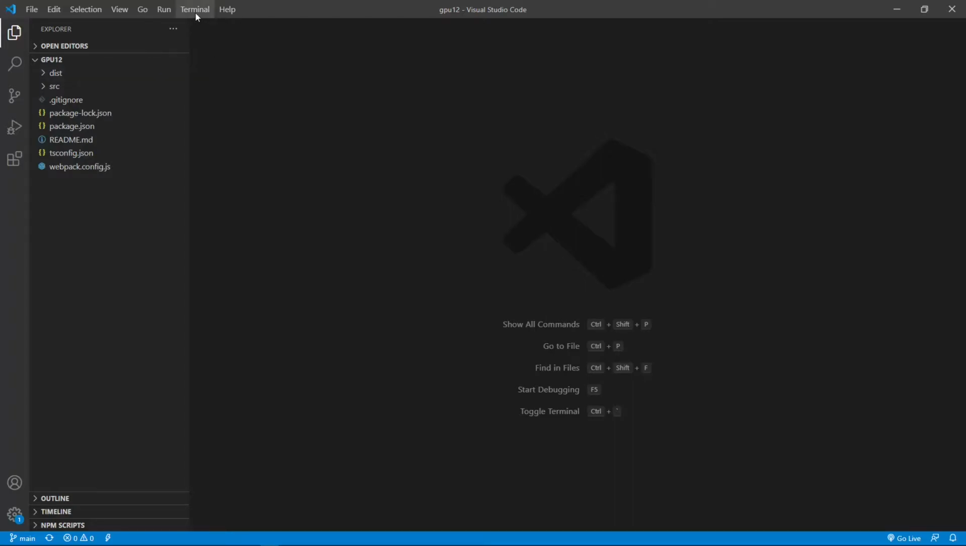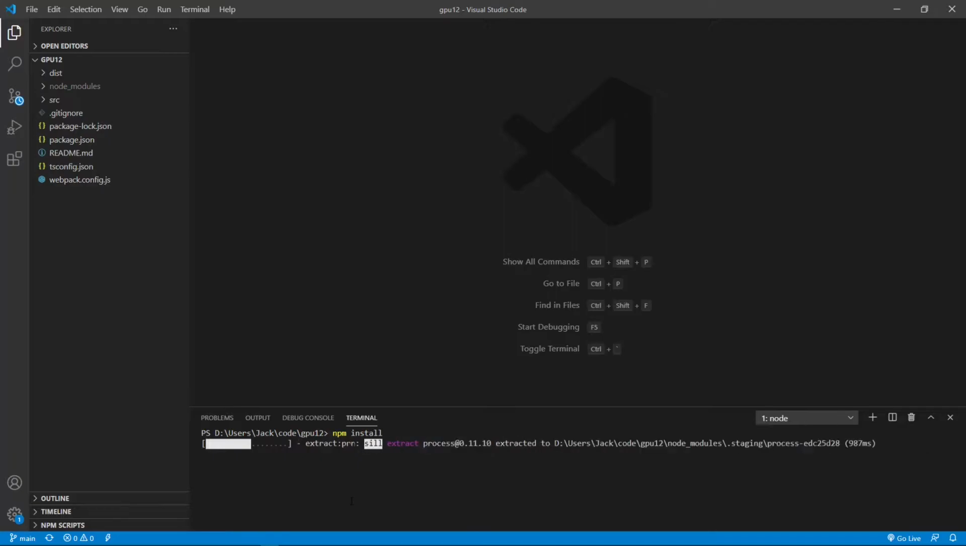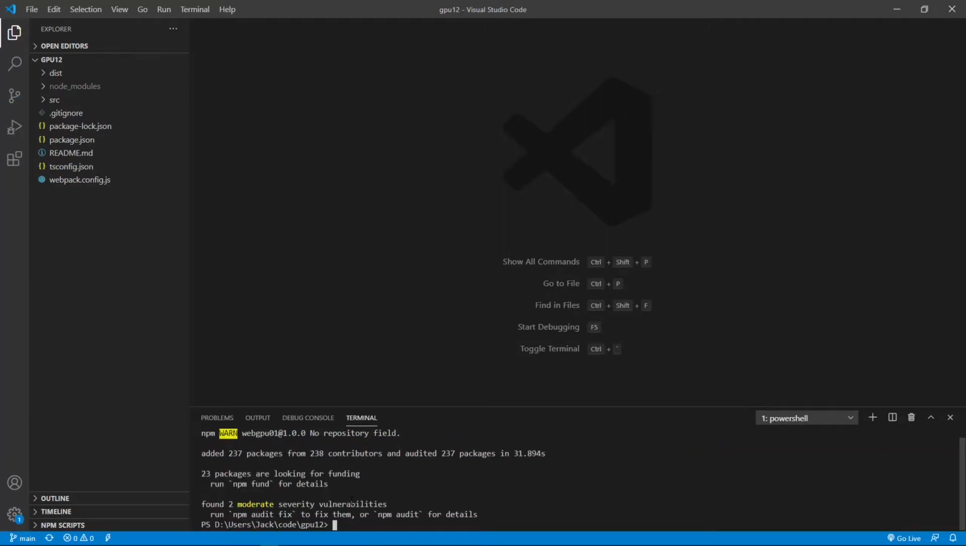Now open a new terminal window and run npm install to restore all the npm packages. This installation may take a while, so be patient. Okay, finished. All the installed packages are stored in the node modules folder.